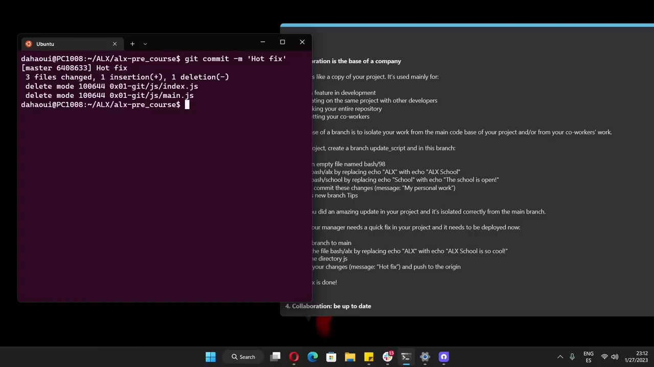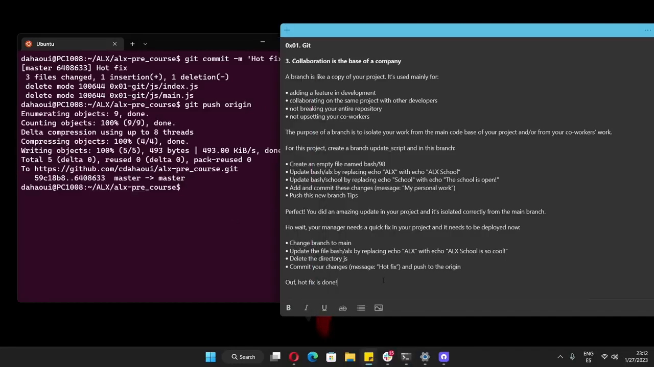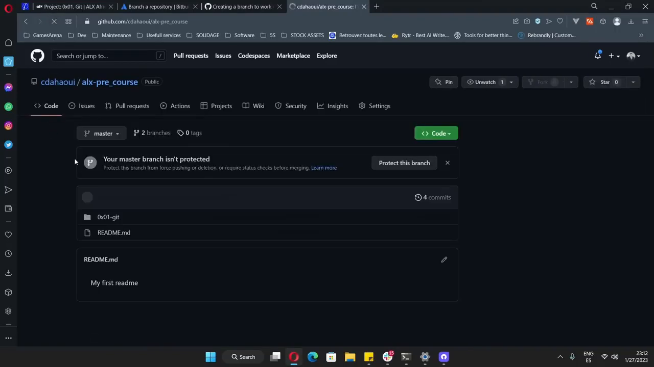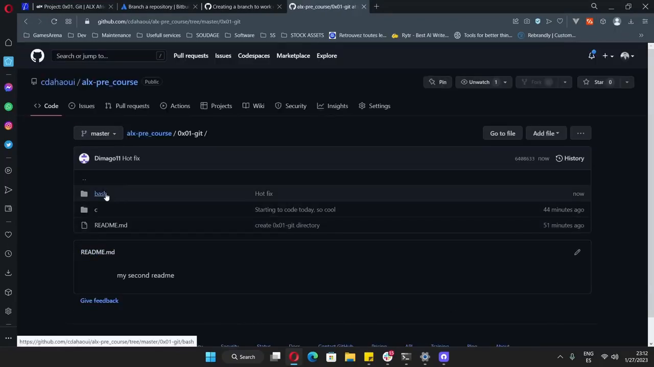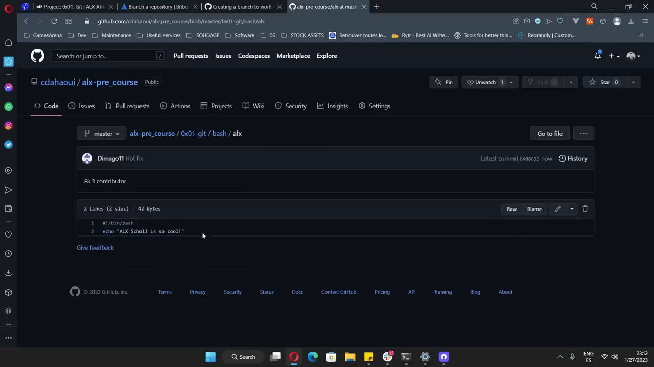Now we should push them to the origin. So we type git push origin. Now we are done. If we go back to our master here, so in the master branch, there is no JS folder, and also in the bash folder the ALX file is updated.